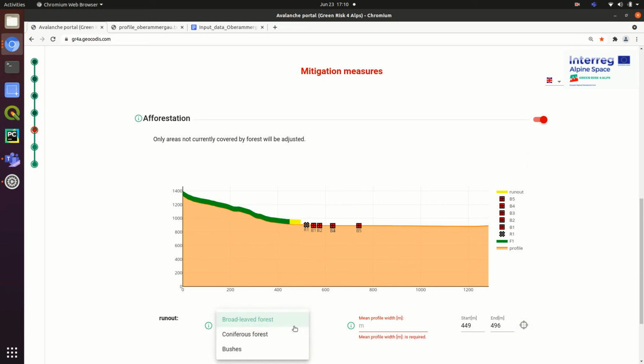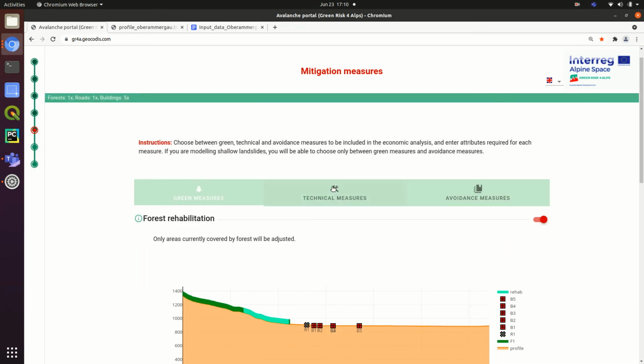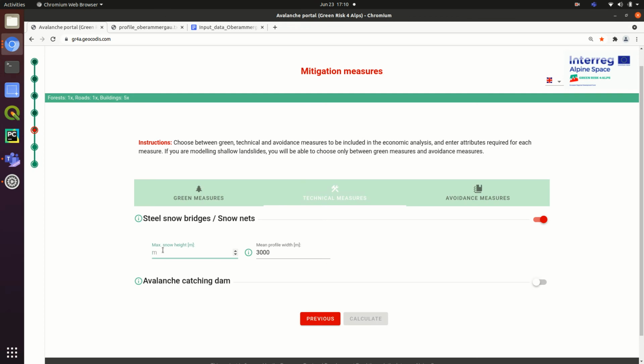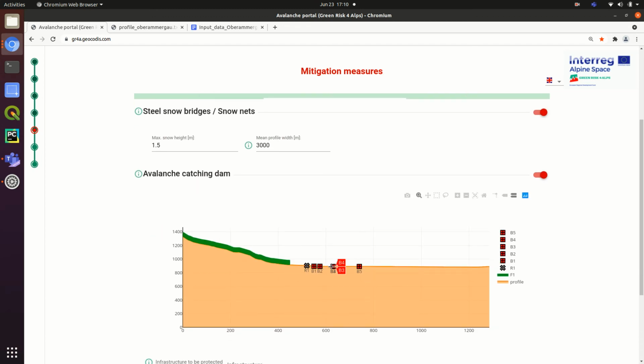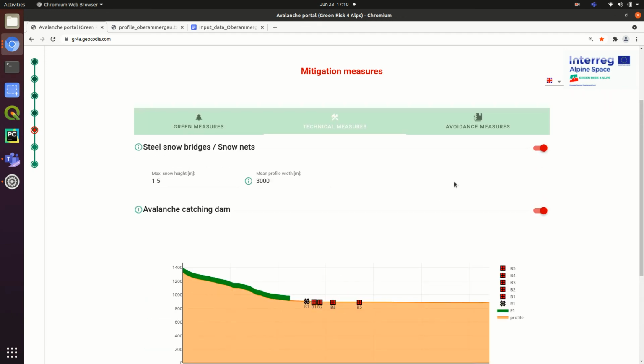These measures are the same for avalanches and rockfalls, while for shallow landslides you can only choose afforestation. Technical measures are not available for shallow landslides, while for avalanches you can choose steel snow bridges and avalanche catching dams, and for rockfalls you can choose rockfall nets. Additionally, with all technical measures, you have to select which infrastructure they are going to protect.